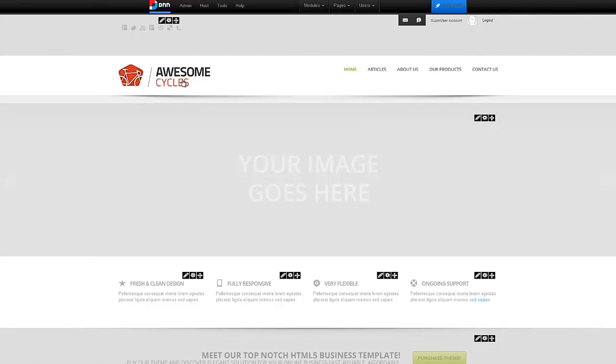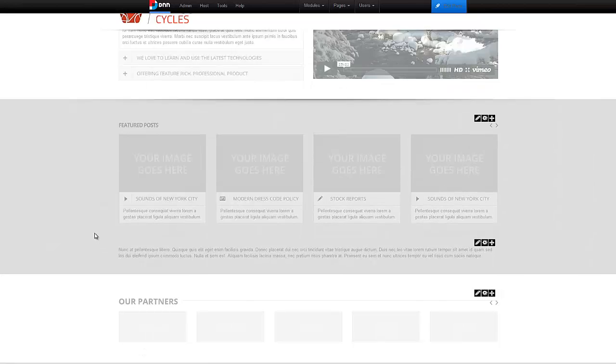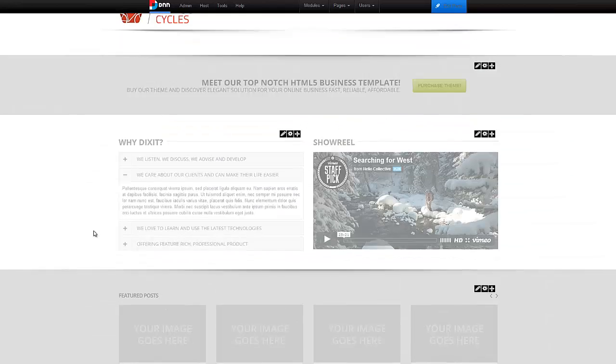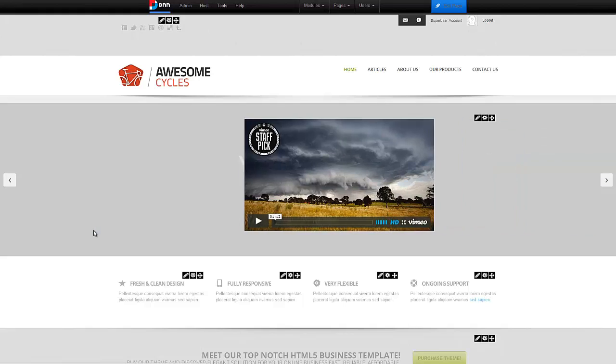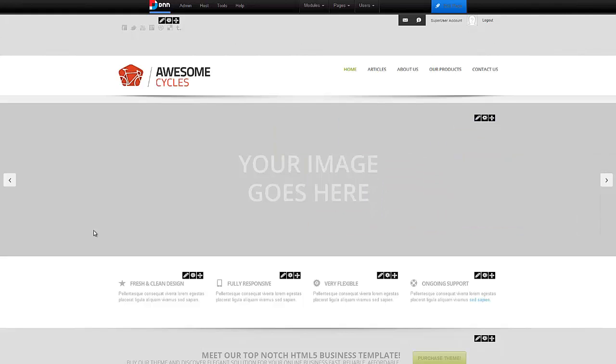And now we have the DIXIT page template imported, and we can modify the page from here on to customize it for our client's needs and take it from there. So that's basically it for importing a page template.